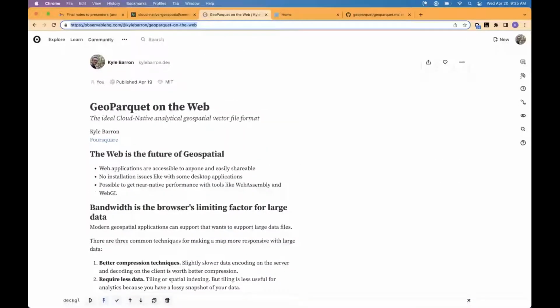Okay, cool. Thanks for having me. I want to talk a little bit about GeoParquet on the web, because I think that Parquet is a really great file format for bringing analytical vector data onto the web. So today I wanted to try something new: instead of having slides, I'm doing something in an Observable notebook, to have a little demo at the end of the same notebook. And I posted the link in the Gitter as well.